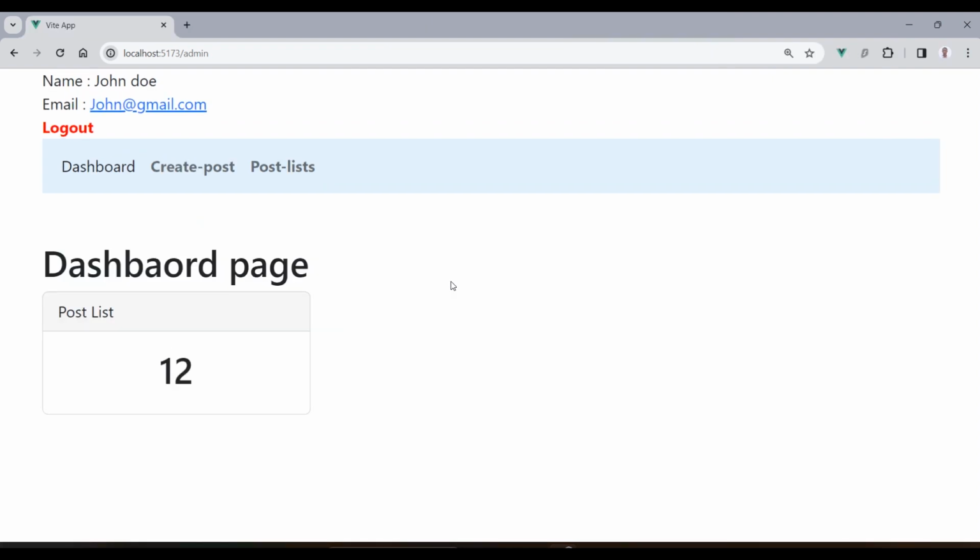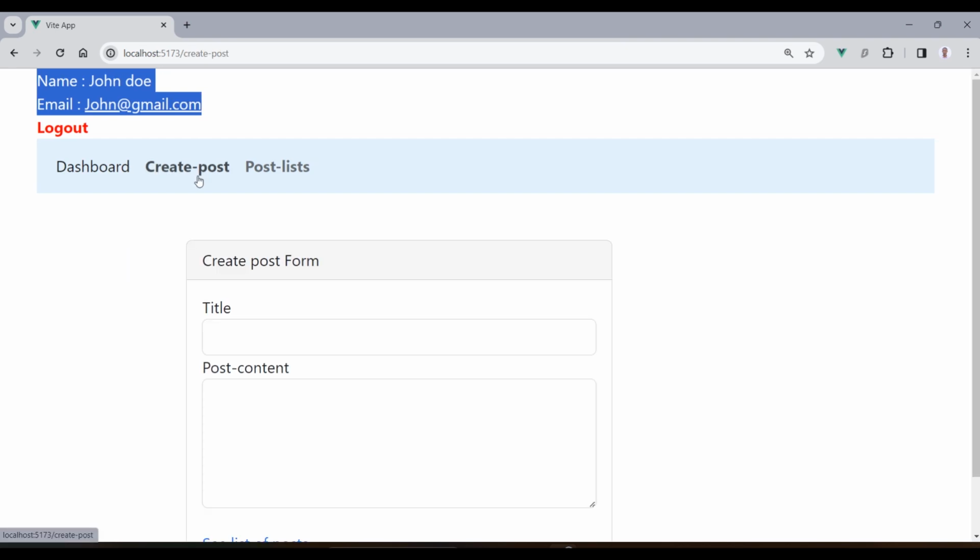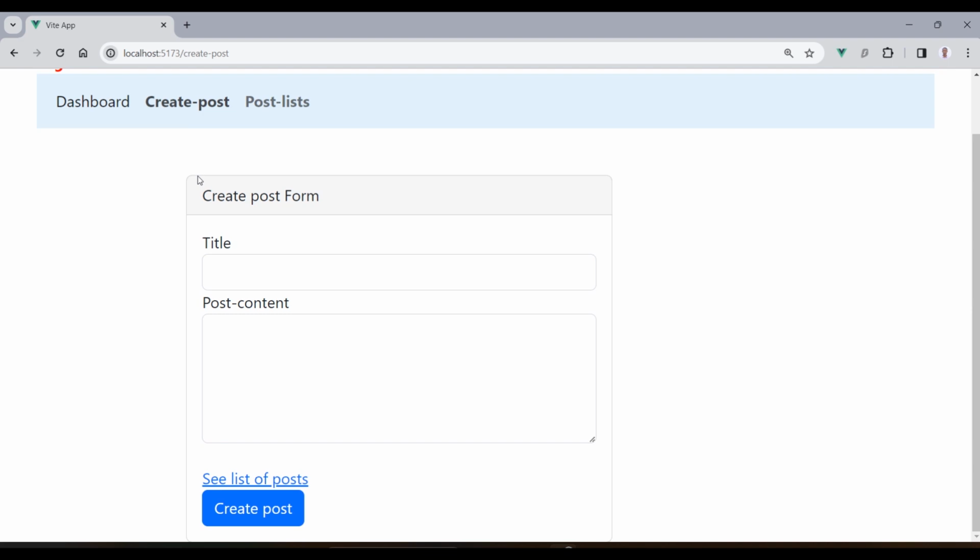Guys, now let's secure this administration page, and we also need to display the name of the logged in user. Here you can see we still have a placeholder. We need to display the name and email, and also we need to interact with the logout endpoint, and we are going to create also a post.